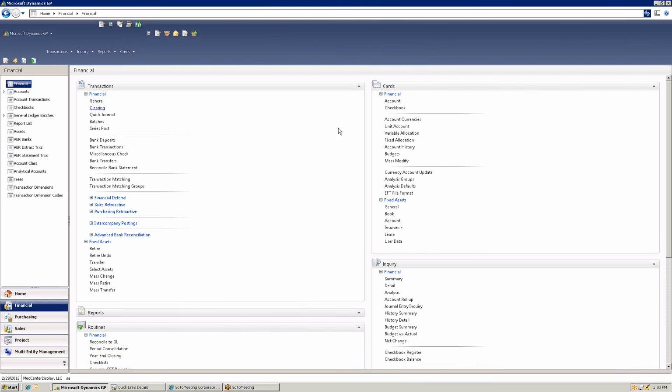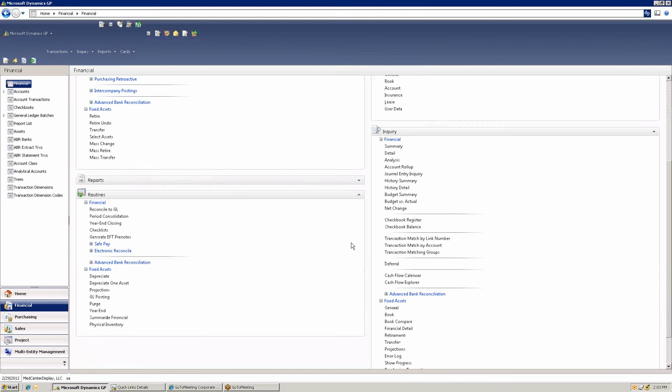Moving on to the financial inquiry, we do have really 4 or 5 main things that we're going to look at in here. You have summary, detail, history summary, and history detail. Great Plains is set up to have 3 types of tables. One is work, one is open, and one is history.